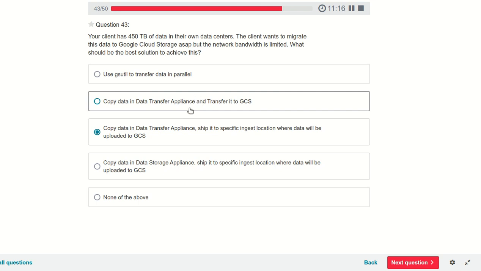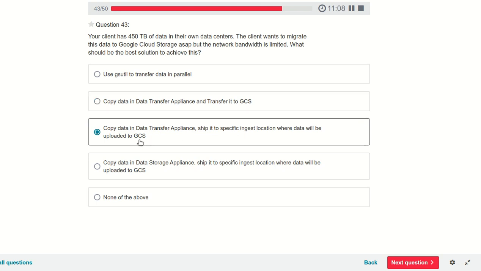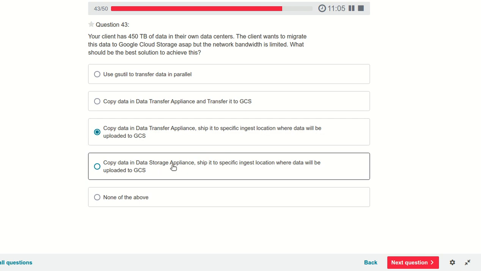So B and C both look okay, but one statement is missing here: we need to ship that. Ship means you can say parcel that particular hard disk. That is okay. Copy data into the data storage appliance, ship it to the ingest location. Data storage appliance is wrong. None of the above is wrong.